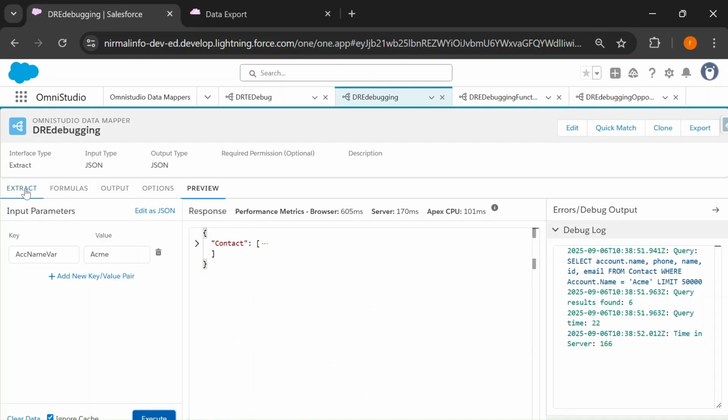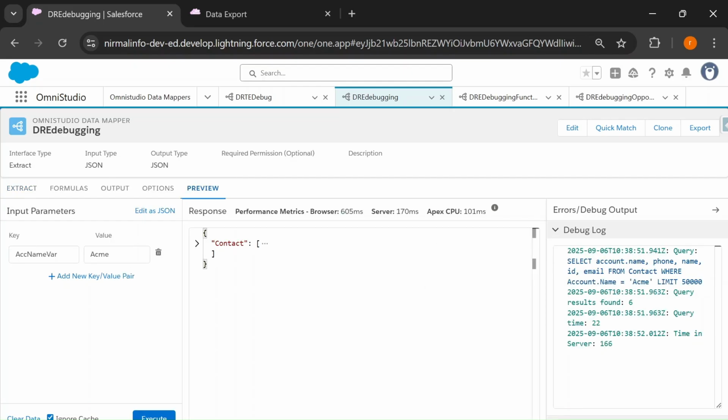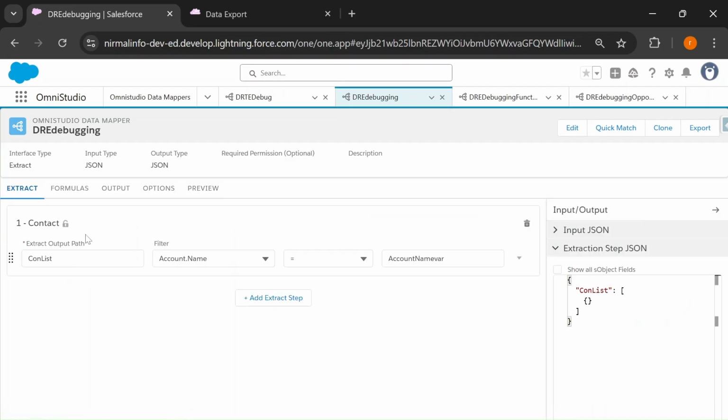Sometimes what happens? If this is my variable name, and I give some other variable name like account name where, and as I mentioned, if I give the variable name here I need to use the same variable name here. So what I'm doing, account name where, execute, no data, no SOQL is formed. As no SOQL is formed, go to the extract tab, selected object, correct, check the filter condition. The issue is in the filter condition.